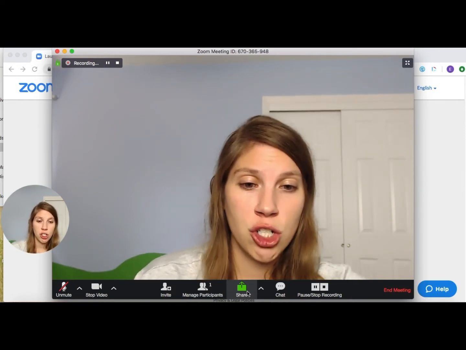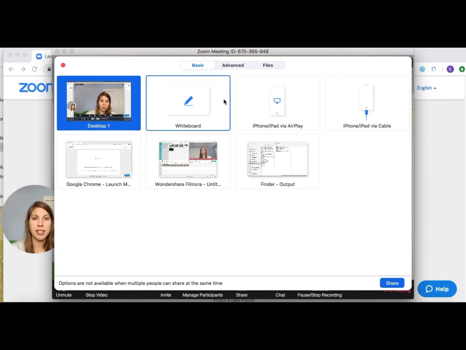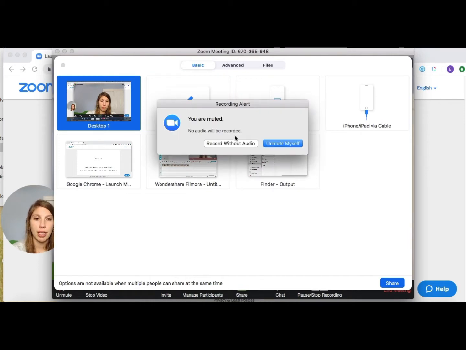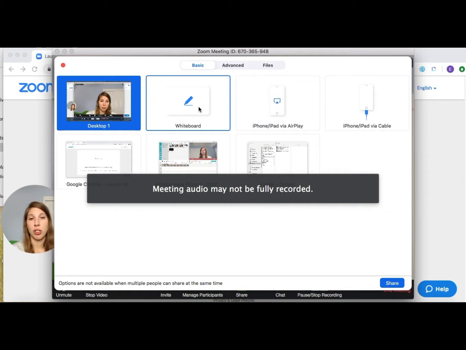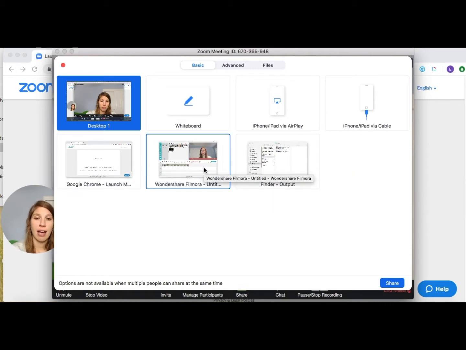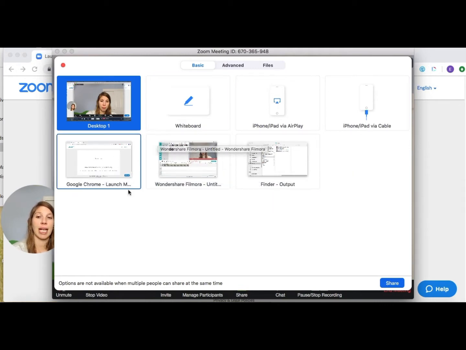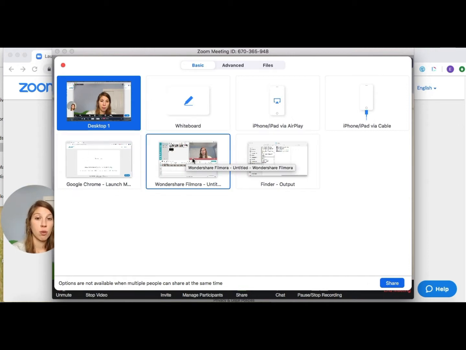You can go to share and you'll see here, it gives you a variety of different options. So you can have a whiteboard here where you can draw things. You could have it show different tabs, different applications. So right now, this is the whole screen. This would be just Chrome. This would be just an application that I have available.